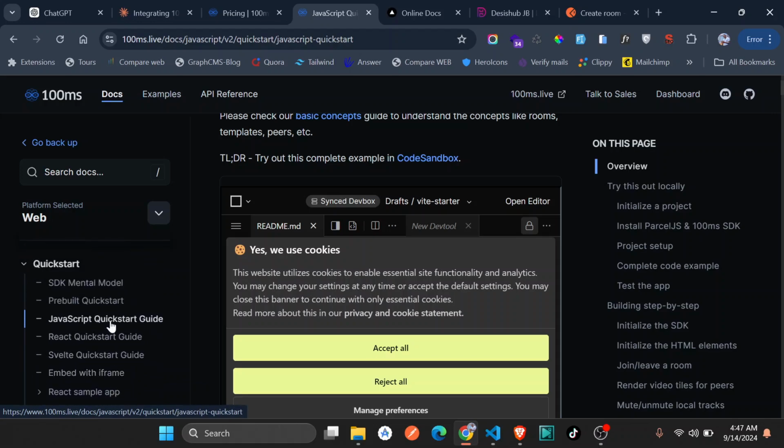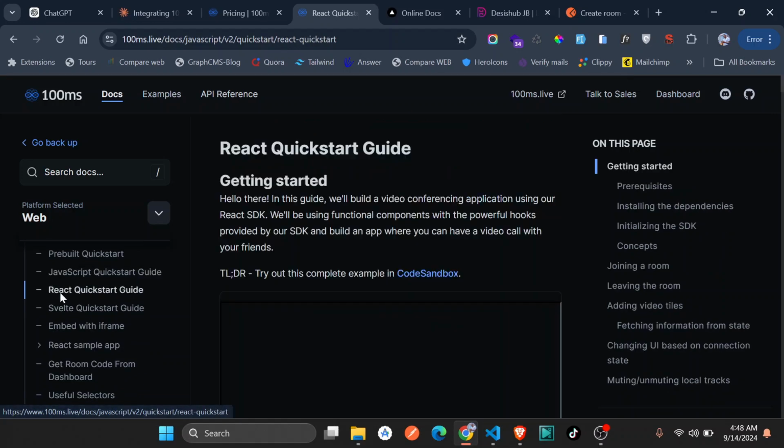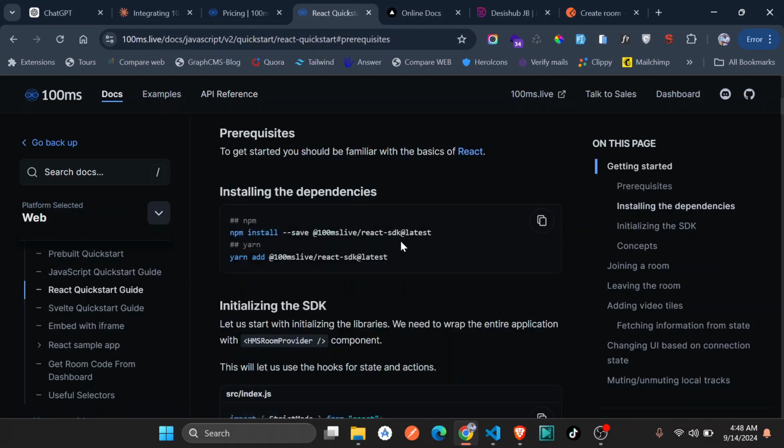There is the JavaScript SDK, and down here it is actually a quick start guide. They have a React one here, and you're just going to be using this one. You can see get started. They have the prerequisites. You need to install the dependencies, and you have to install the React SDK at latest.